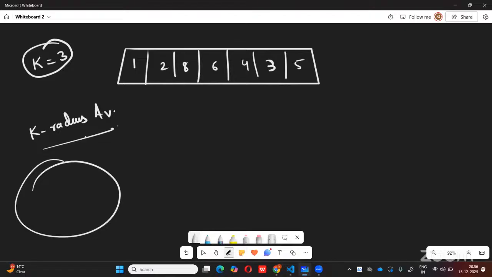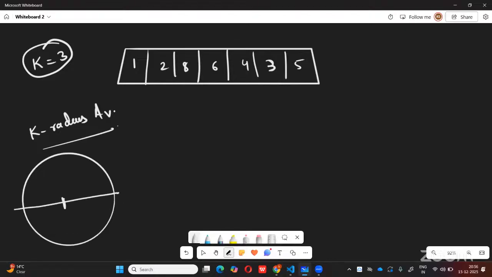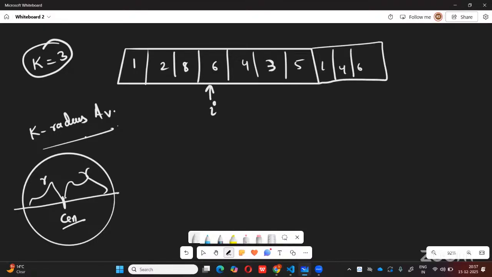Just like in a circle, there is a center point, and from this center there is a left side radius of r size and a right side radius of r size, if you talk about diameter. In a similar way, if you want to calculate this k radius average, it needs to be some element. Suppose I is right now pointing to 6. It needs to be that element which has three elements to its left and three elements to its right. Suppose there are four more elements here, 1, 4, 6, 9.